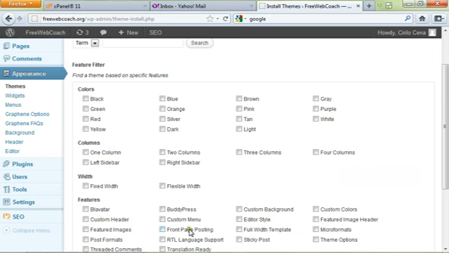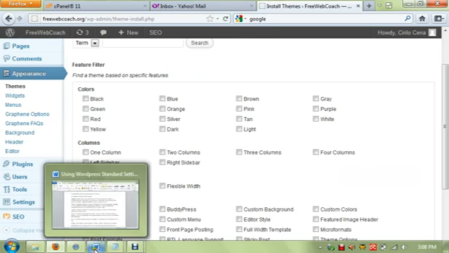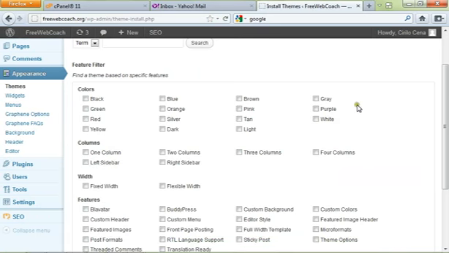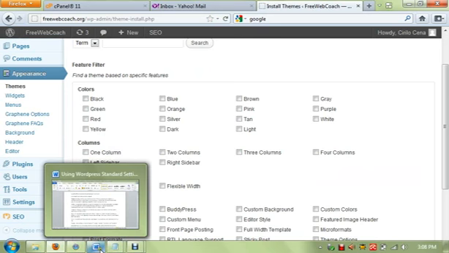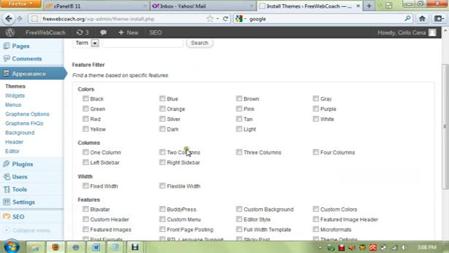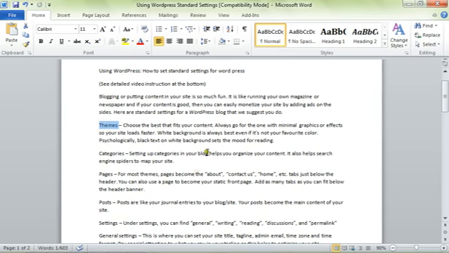But for starters, I suggest that you go for a white theme, a theme with a white background and black text on it. It always sets the mood for reading. Psychologically it works all the time.